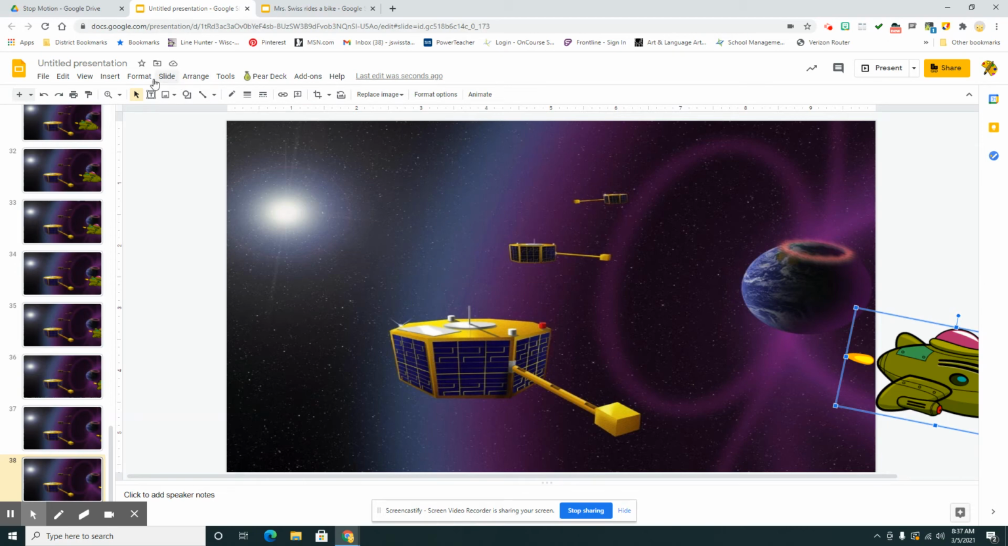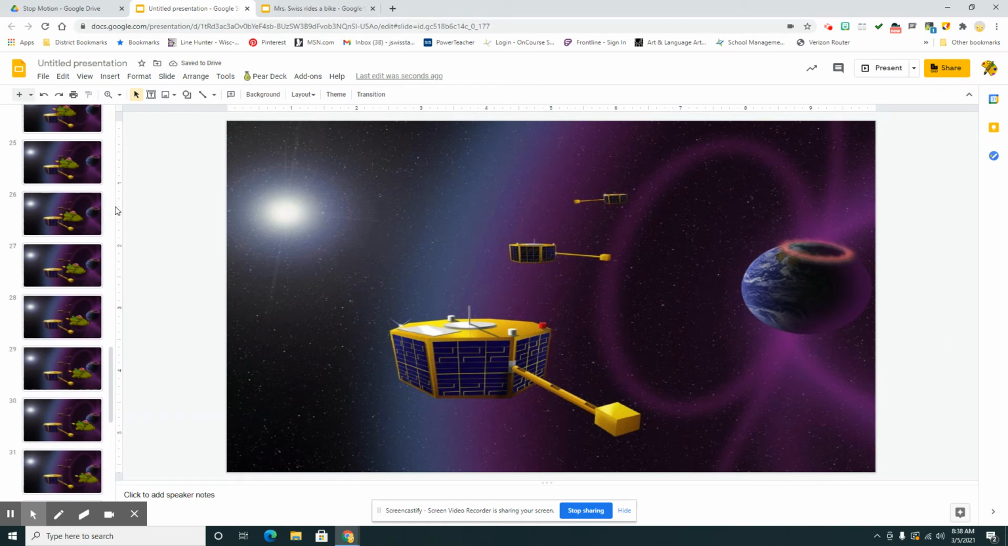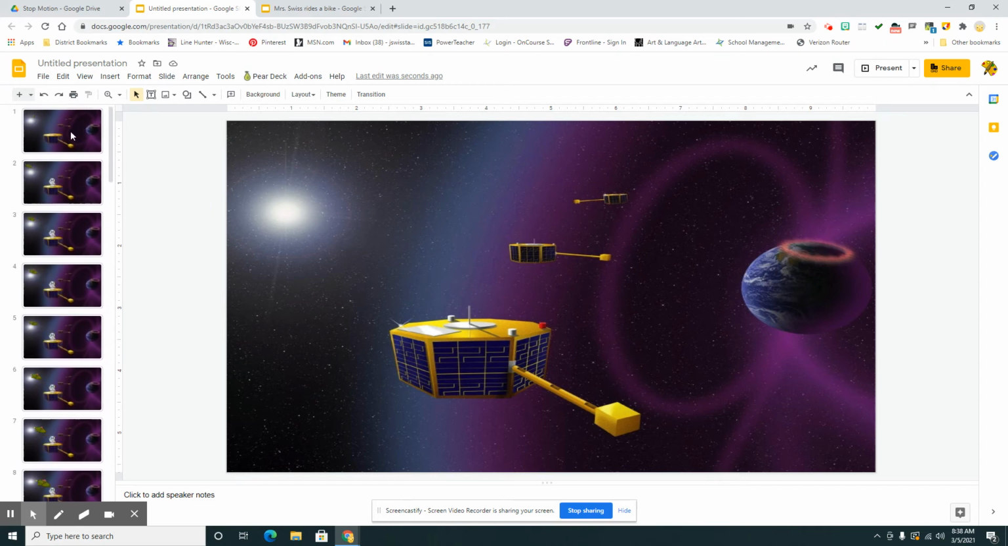Let me just duplicate the slide one more time, and I'm going to get rid of my spaceship so it looks like he's gone away. All right, so how do we make this into the actual animated GIF? Well, you're going to need the Google add-on. I'm actually going to delete my first slide so that it starts out with my little panda bear.